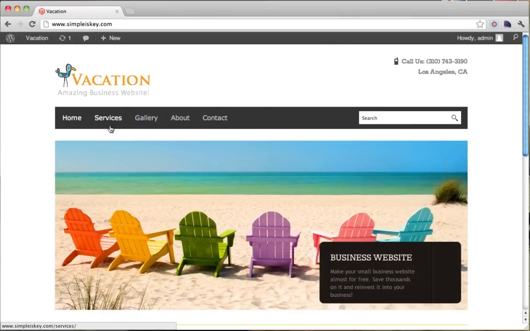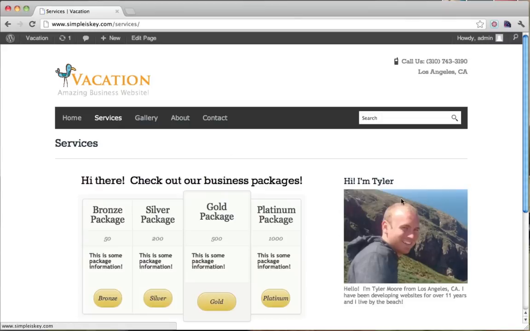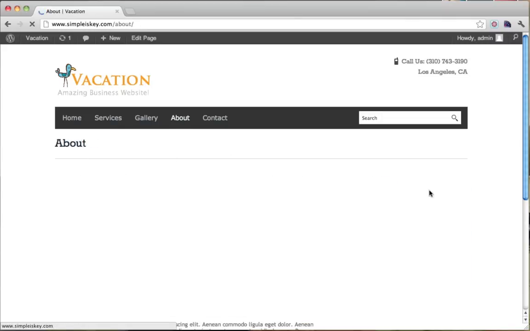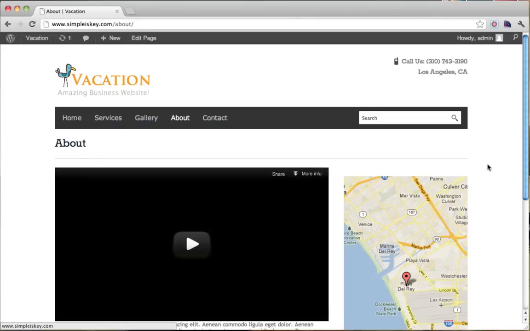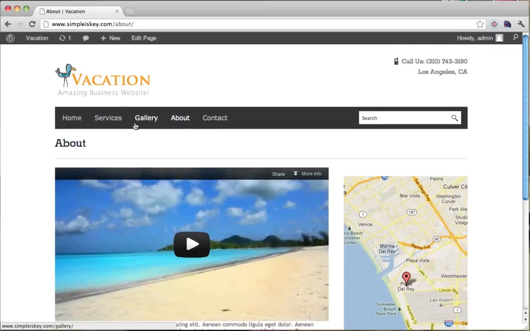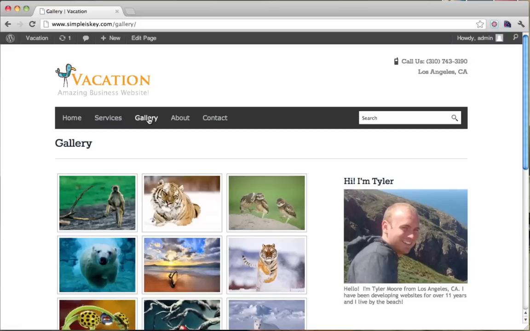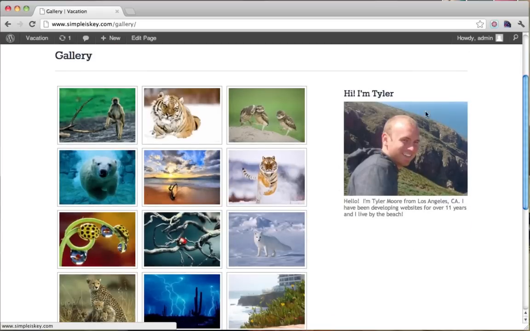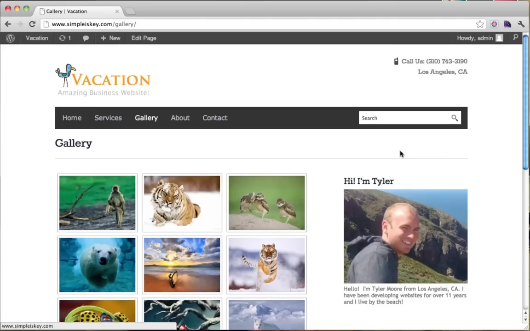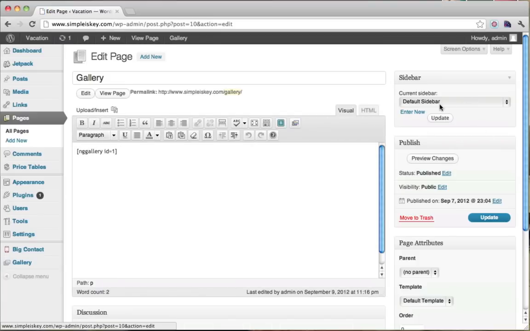Now that we have our services sidebar, our about sidebar, which is a map, let's do the gallery sidebar. So instead of me being here, let's put a slideshow, 2 slideshows actually. So how do we do that? We edit page, and again we add another sidebar. So enter new, gallery, update. Alright, then click update.